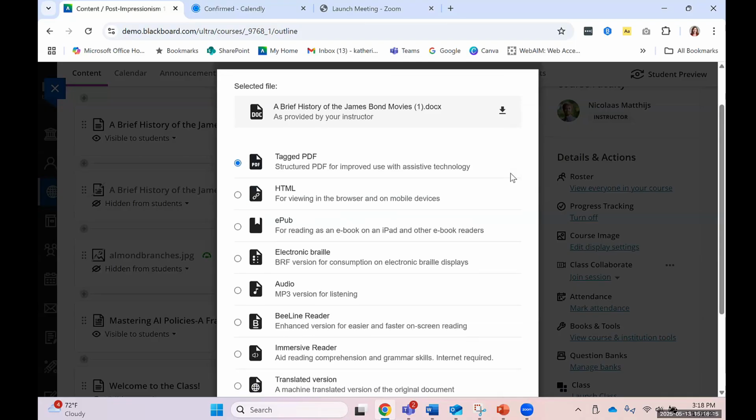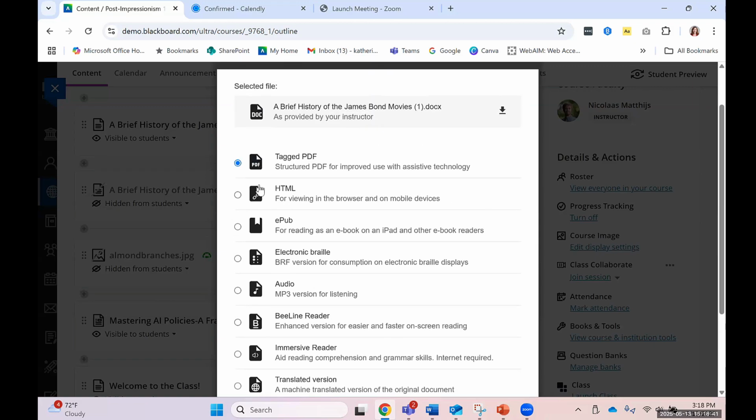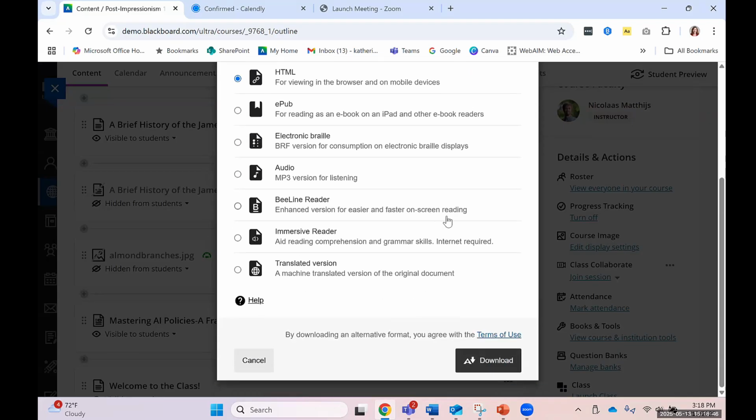But really, the meat, if you will, of this particular feature are all of these different really awesome alternative formats that are available to students and, of course, our instructors. So there are tagged PDFs, HTML files, and I'll talk about each of these, EPUB, electronic braille, audio, Beeline Reader, the Microsoft Immersive Reader, and the translated version. And essentially how it works is you decide which of these you would like. Let's say you want HTML, you select that, and then you hit download when you're ready to move forward with that particular alternative format.